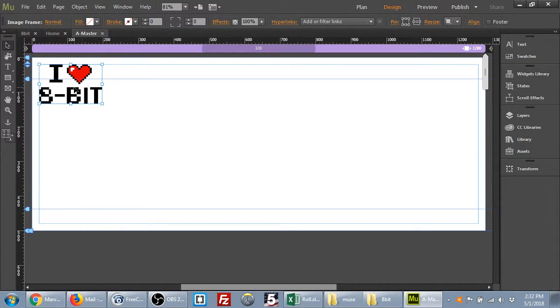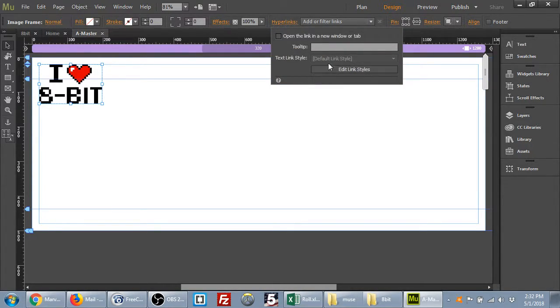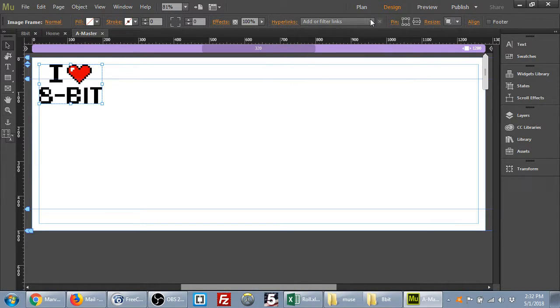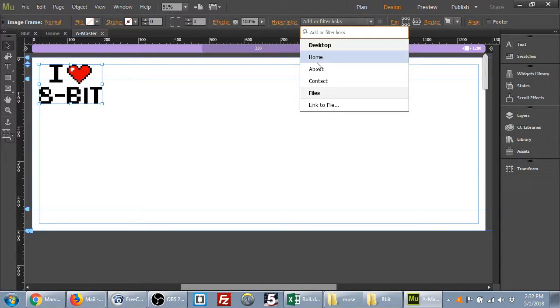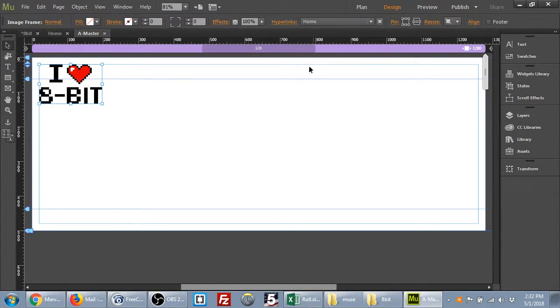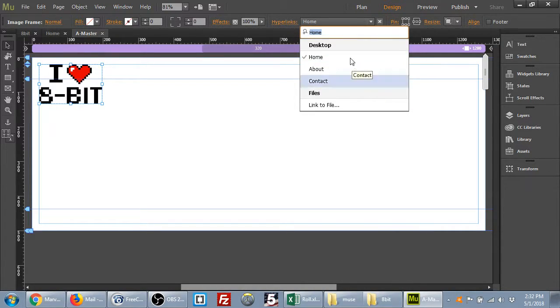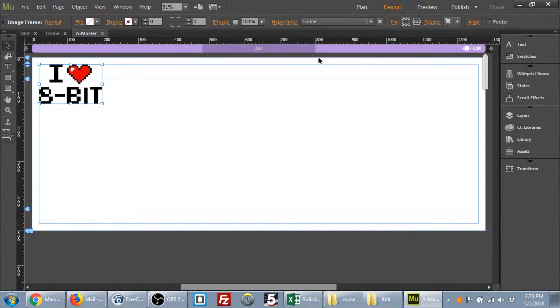So if I wanted this to go to the home page, I just click on it and come up here to hyperlinks. Click on it and nope, right here, my bad. I'm going to click right here, add or filter links, and I'm going to say go home. So now this links to the home page. And that's pretty typical functionality for a logo. So you click on the image, come up here where it says hyperlinks, click on the drop down right next to it, pick which page you want it to go to, and you're on your way.